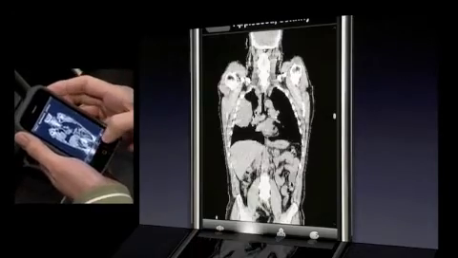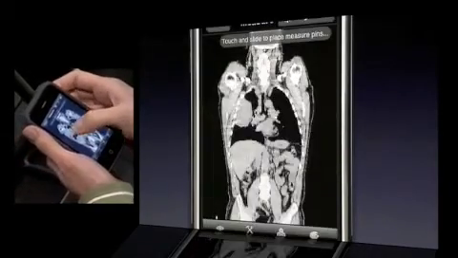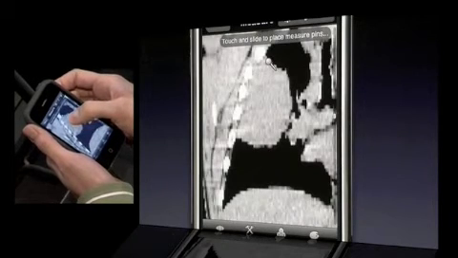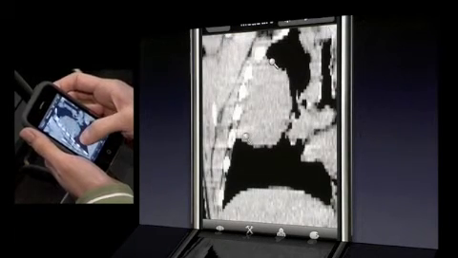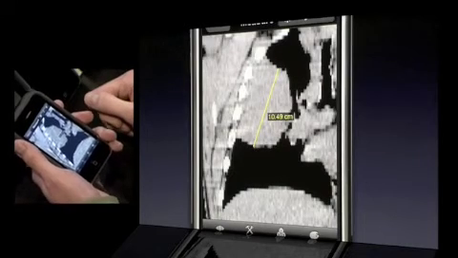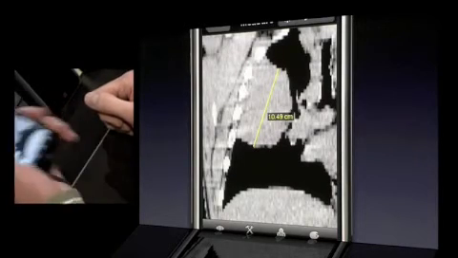Let's look at the measurement tool. Touch and drag to position the start of a measurement line, and do the same to complete the line. And that line will remain on that slice until removed, which you can do with a shake.